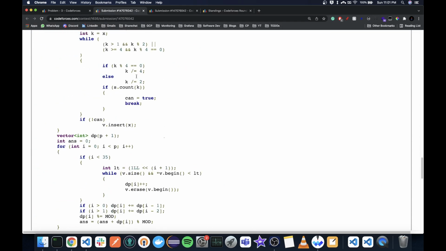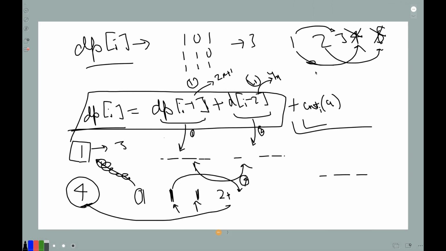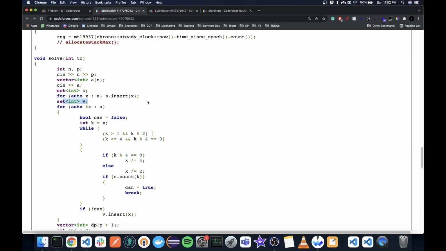So let's see what this is. So here I have A. I created a set of all the elements because I want to know all the elements there are in that. And then V represents the final form of A, that is after removing all the elements which I will eventually get. I did not have a good word for that.